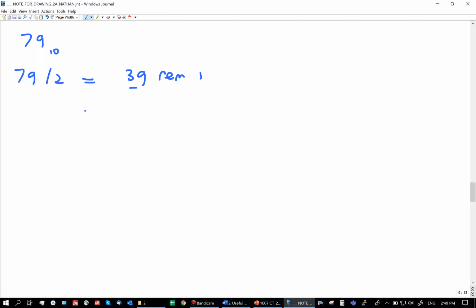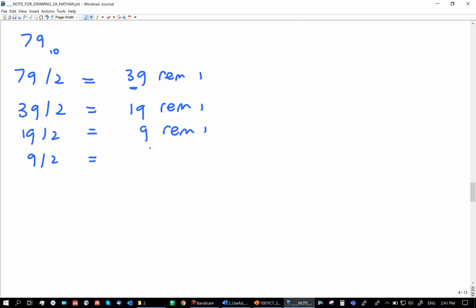Now what I have left is this 39. So 39 divided by 2 is 19. 2 19s is 38. There's a remainder of 1. There's 1 unit left over that I can't account for. 19 divided by 2 is 9 remainder 1. Okay, so far it's looking a bit, how are we going to finish, right? You'll see. 9 divided by 2 is 4 remainder 1.